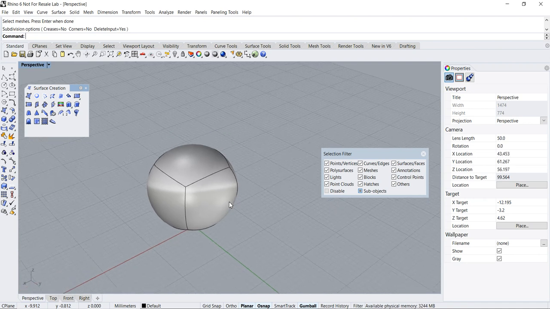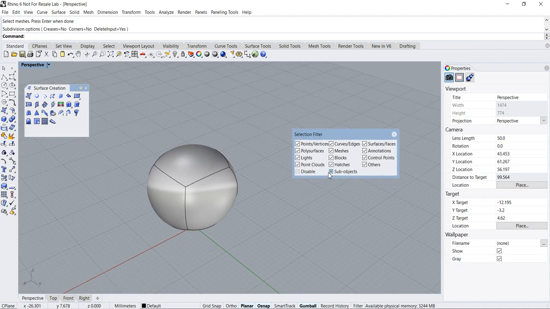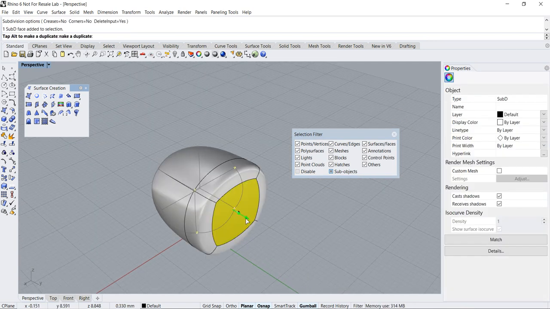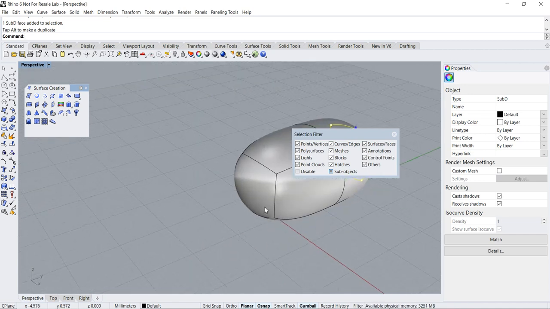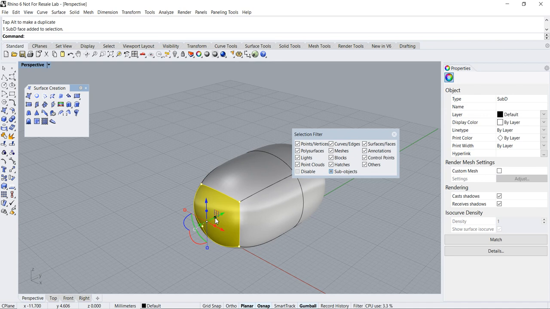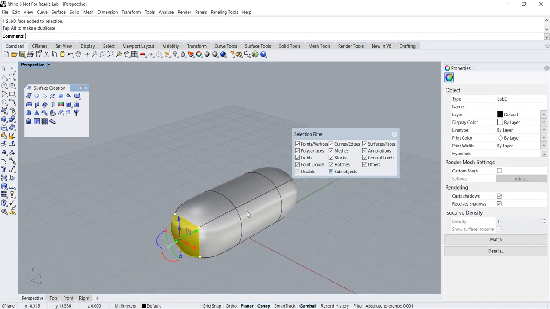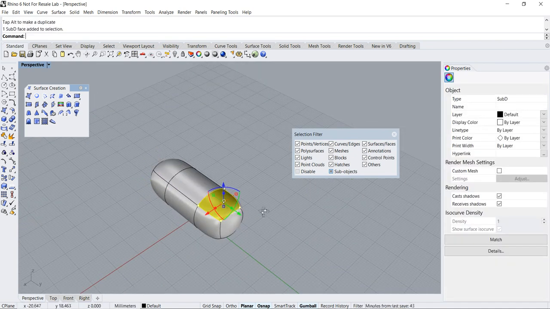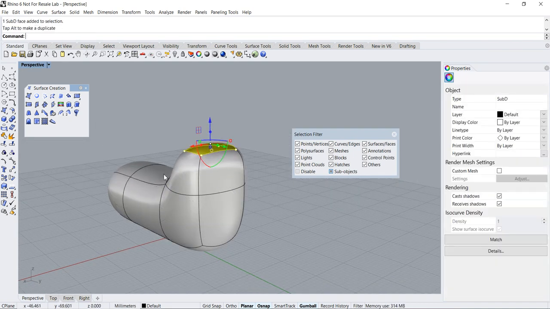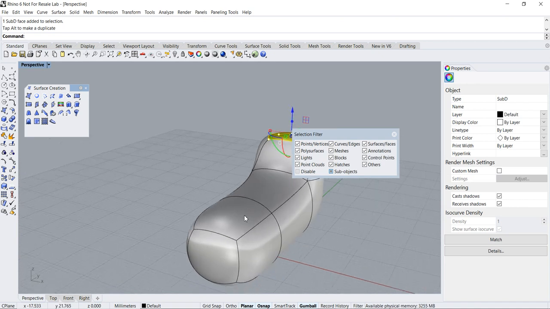Okay. And I have the sub objects option selected, and you notice without having to press and hold the shift plus control, I'm able to select the face and very intuitively and quickly be able to make modifications to the sub D object to create a complex shape.